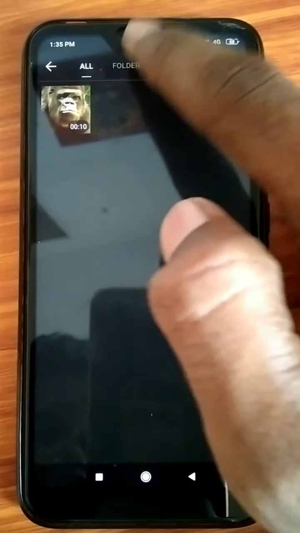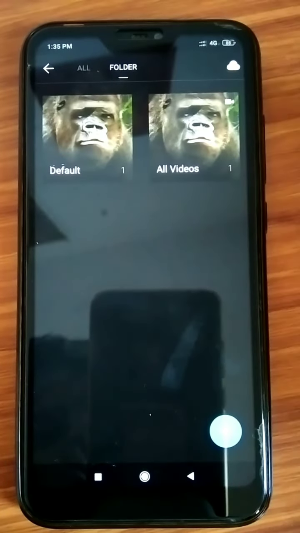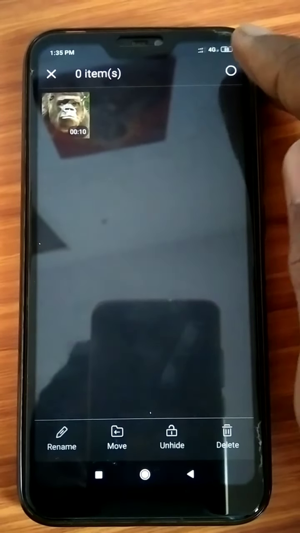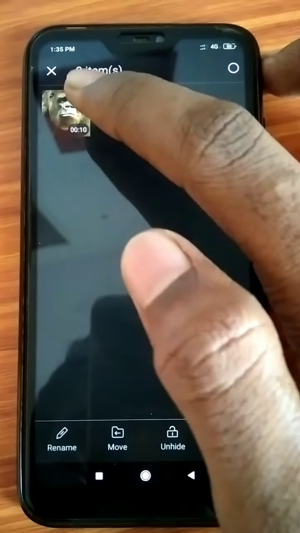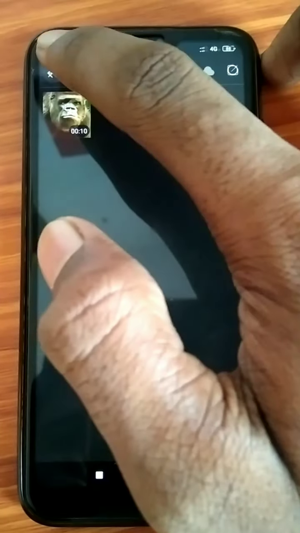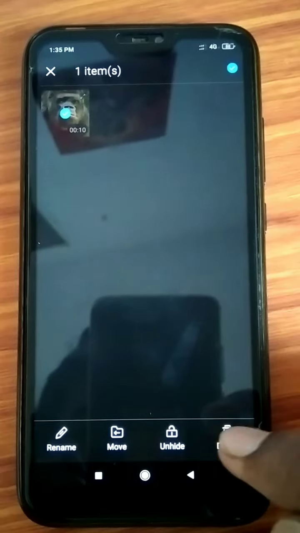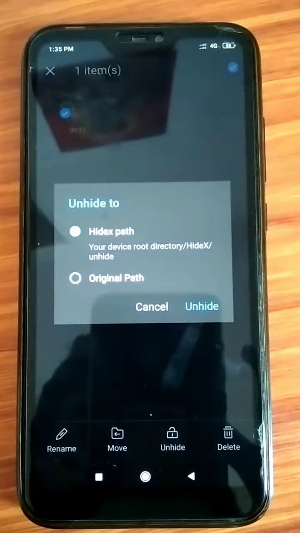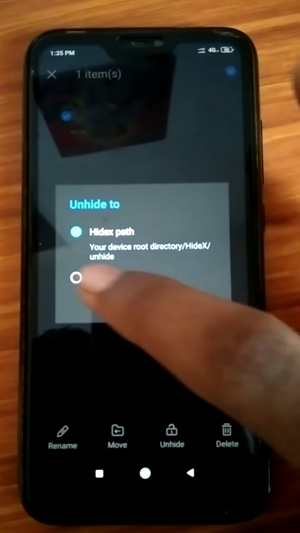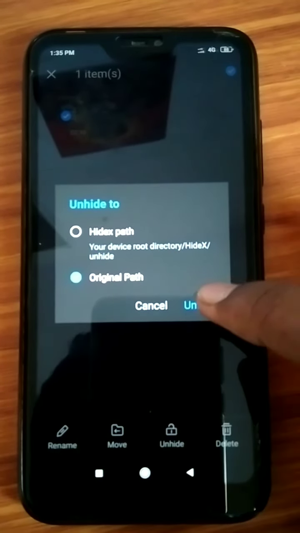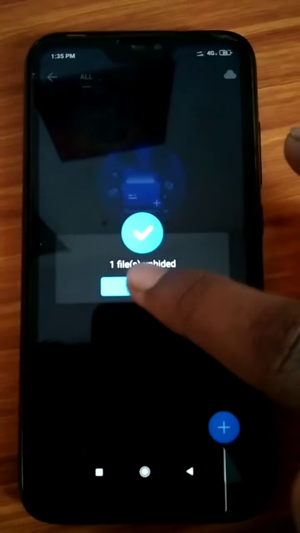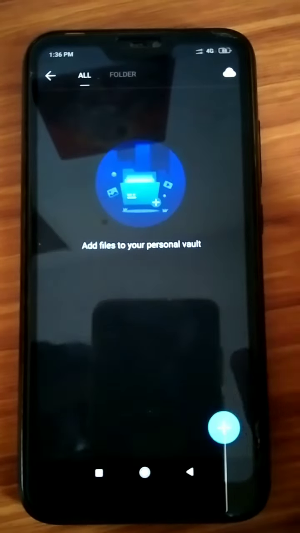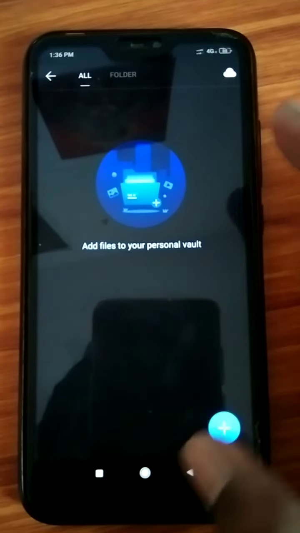As you can see, we can also hide whole folders. If I want to unhide this photo, there is another option. I want to restore it to my gallery, so there is an option called unhide. You have to press and hold. There is a hider path or original path. If you click on the hider path option, it will go into another separate folder. If you click on the original path, it will go to where the photo was originally stored.